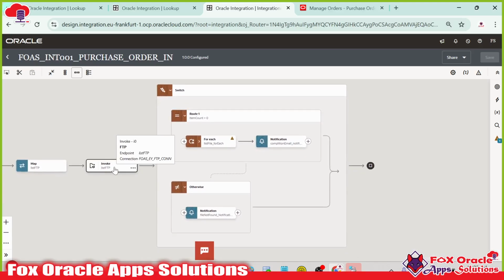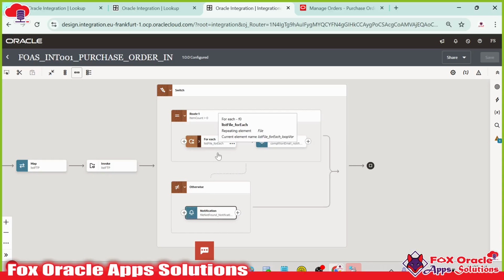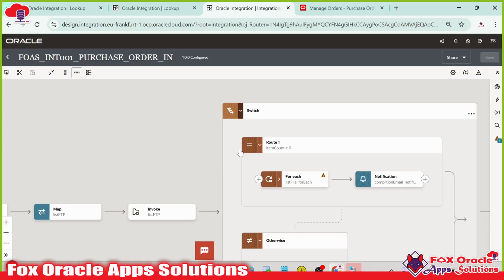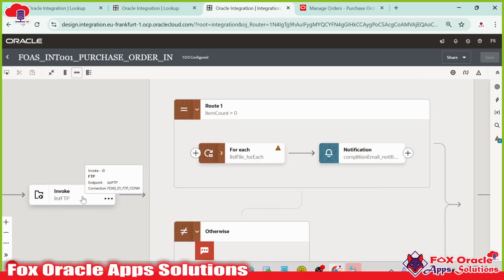That if in the list response we got the file count greater than 0, it means we have a file at the file server. Then we are processing further. And if not, we are just sending the email notification in the otherwise case, that the file was not found. So if we got the file count as greater than 0, then what we are going to do: it can be possible that we have a list of files, 2, 3, 4, 5.